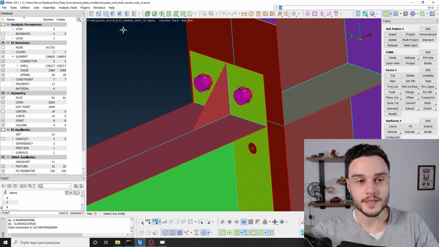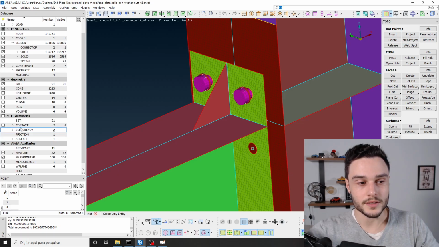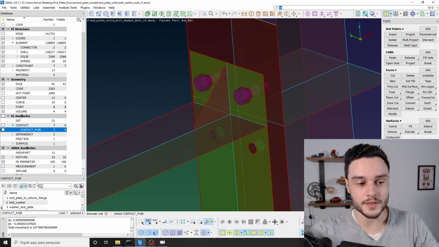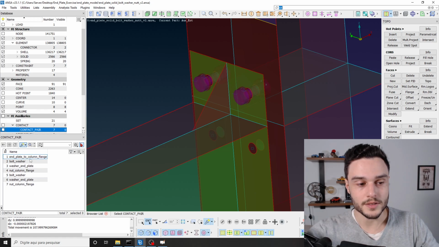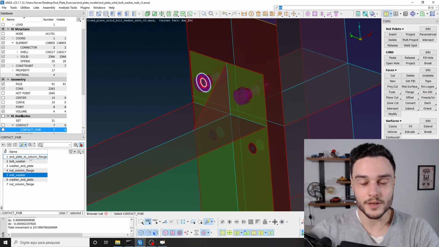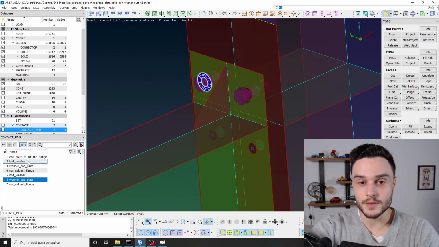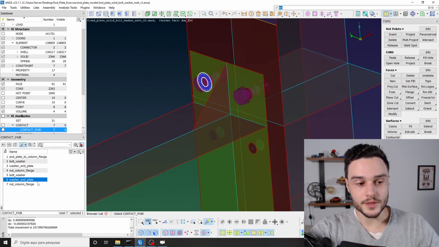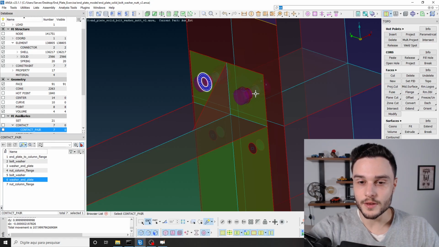Let's analyze the sets and the contact. Here in contact, expand, double click on contact pair. Let's increase the size of these, and let's see these contacts. We have these contacts here, and you see that it has also created some additional contacts here. But we need to work on these two contacts because we have only the master surface selected for these two contacts. Okay. But before that, let's first create the copy of these bolts for all the other holes.